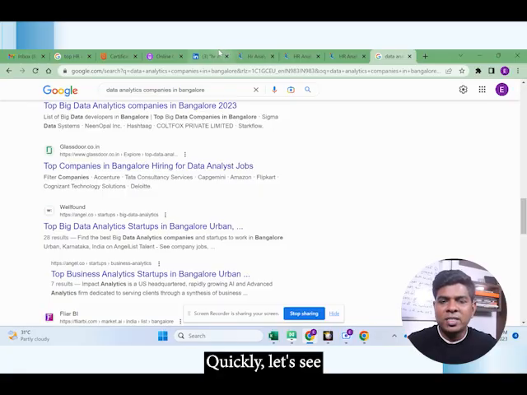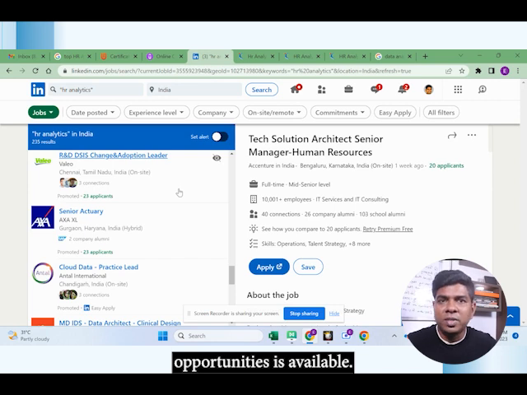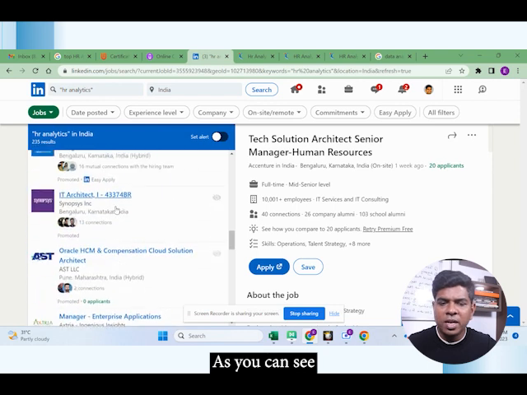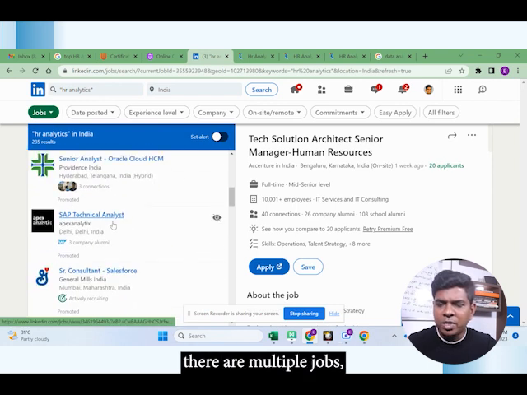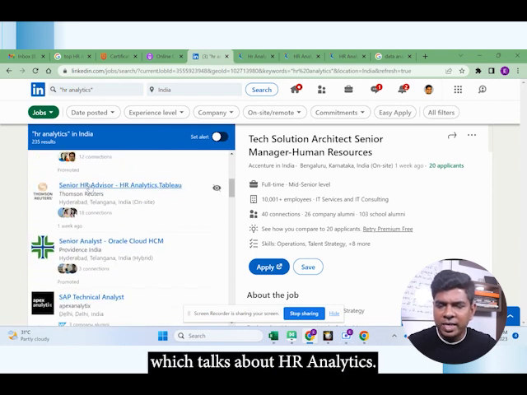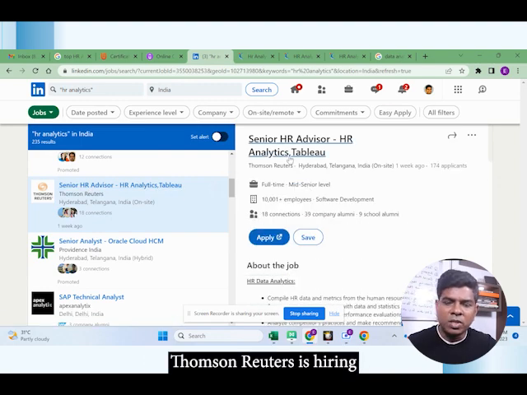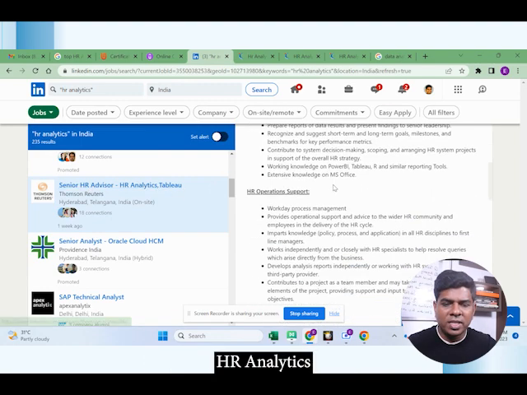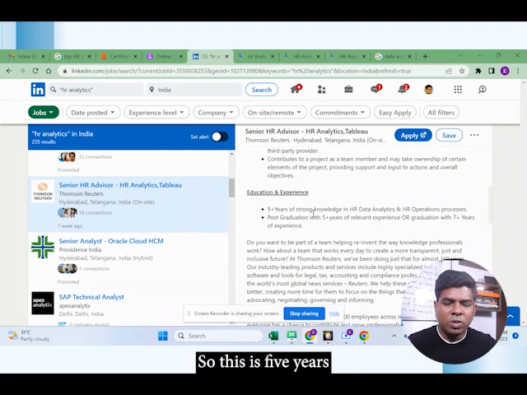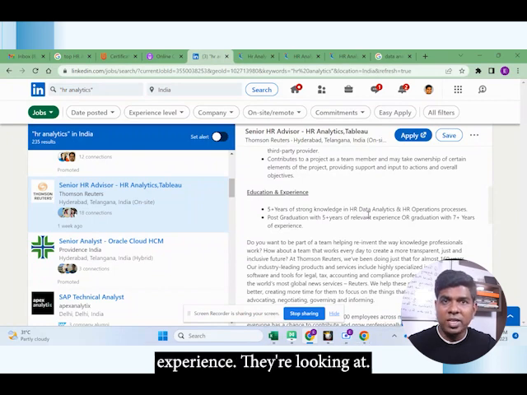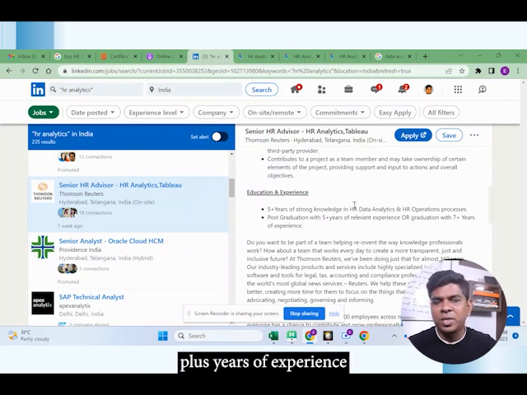Now quickly let's see what kind of job opportunities are available. I have just done a quick search on LinkedIn for HR analytics and I have searched for jobs here. As you can see, there are multiple jobs which talk about HR analytics. You can see Thomson Reuters is hiring for a senior HR advisor, HR analytics Tableau, right? They're looking for 5 years of experience. As I said, they usually look for 3+ years of experience.